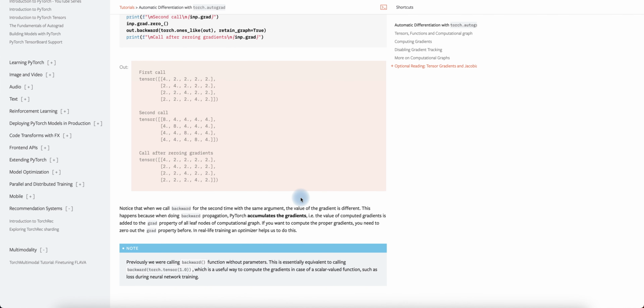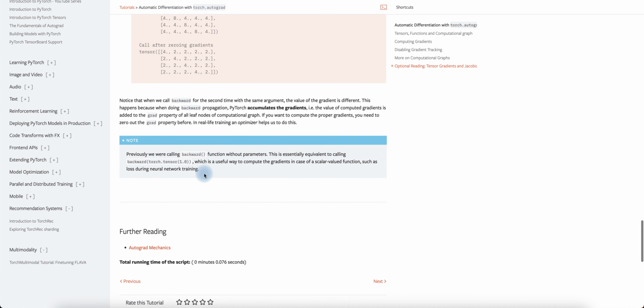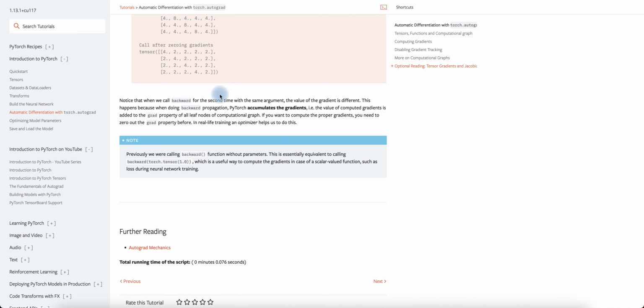Now notice that when we call backward a second time with the same argument, the value of the gradient is different. You're seeing a doubling. This happens because during backward propagation, PyTorch accumulates the gradients. The first call gives the original, the second call doubles it, so you're accumulating the gradients. The computed gradients are added to the grad property of all leaf nodes of the computational graph. Now, if you want to compute the proper gradients, you have to zero out the grad property first. In real life training, the optimizer helps to do this. Once these are zeroed, you're back to the first call, and this is how it is done.